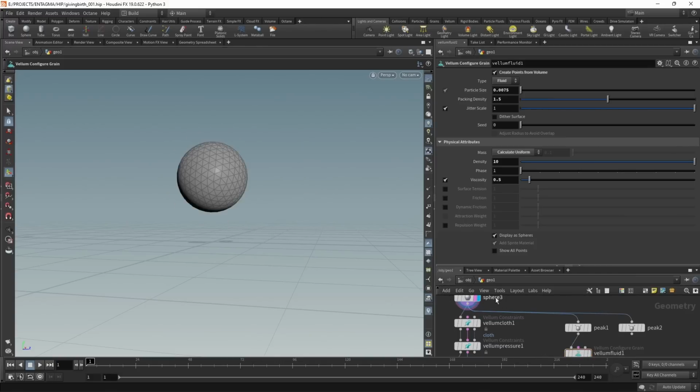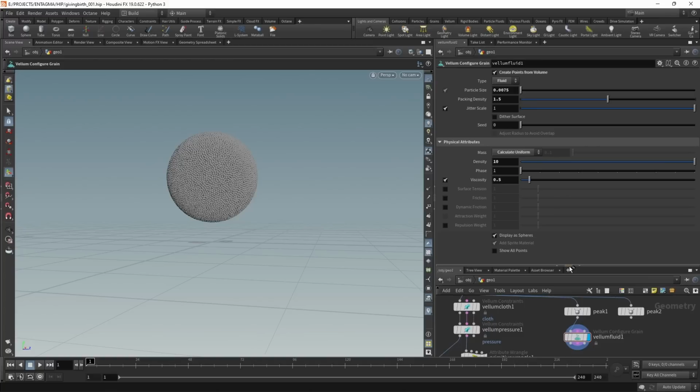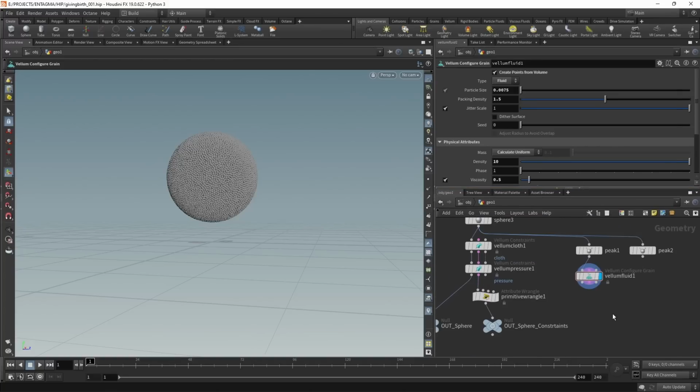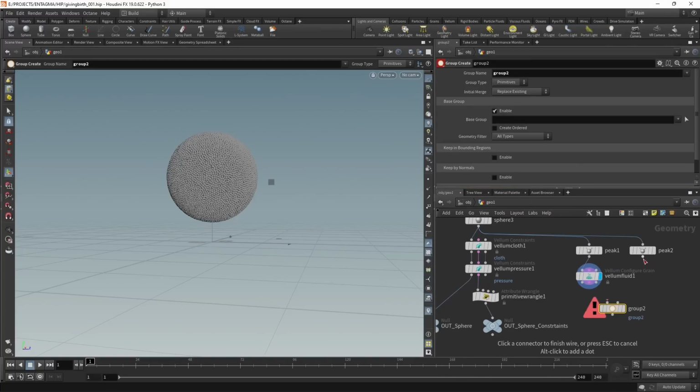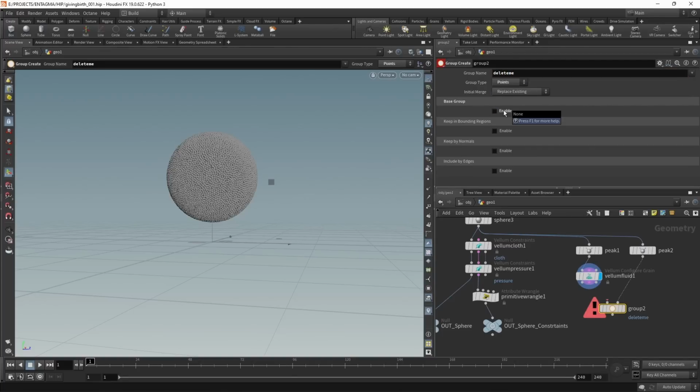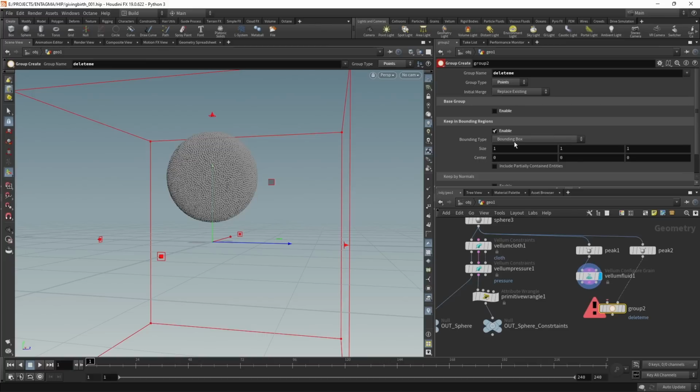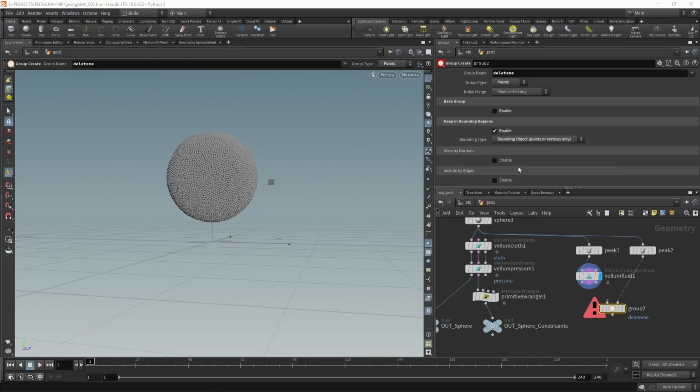That's this sphere here. And let's use the smaller peak here to select the grains, the fluid particles, for deletion using two group nodes. And we'll feed the peak into the second input here. Set this group node to work on points. Let's call it delete me. And let's disable the base group and instead check keep in bounding regions and set this to be a bounding object for points or vertices. And the points we want to select are the main particles, like so. So we hopefully have now selected a few of those inside particles.